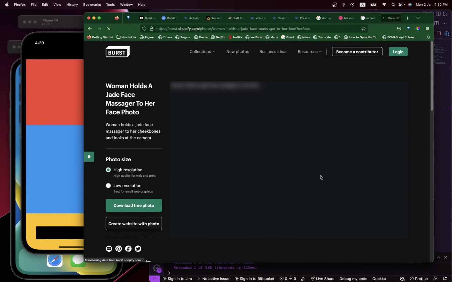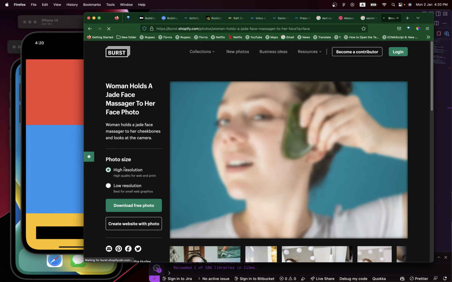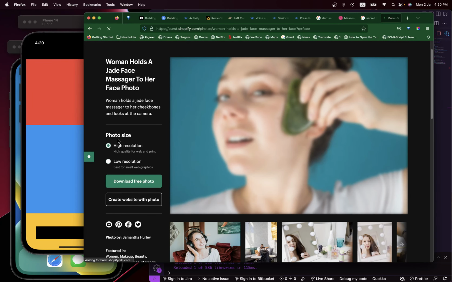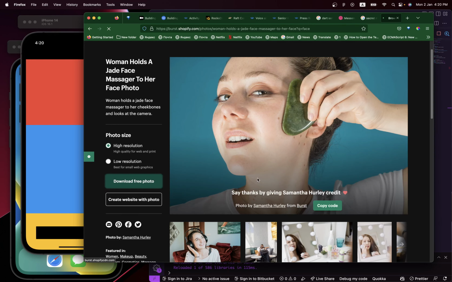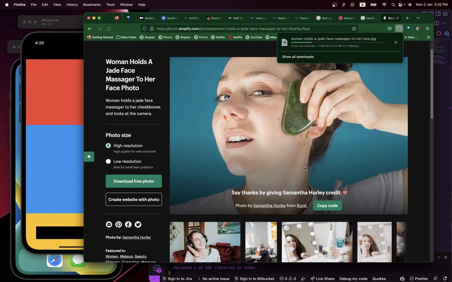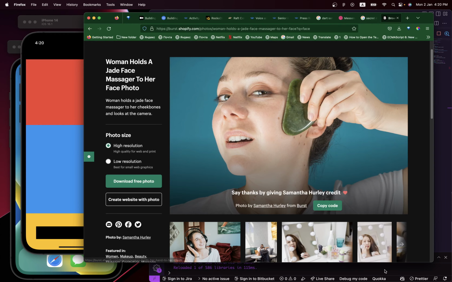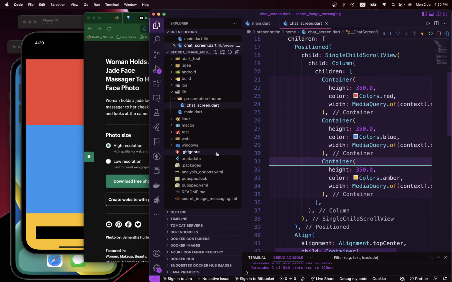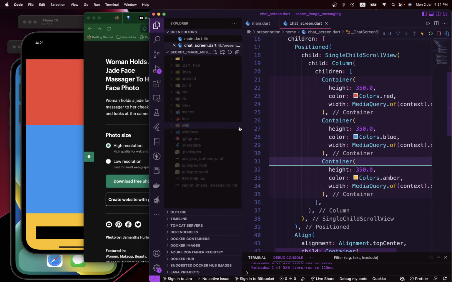We could just make use of this one. Go ahead and download any of this resolution. I'll just download the high resolution, download free image. And once the download is done, we need to add it into our app. So before you add any asset or images into your app, you need to create a folder called assets.